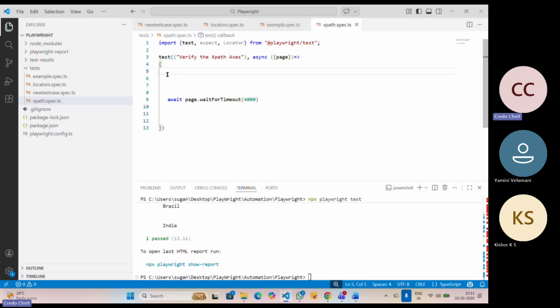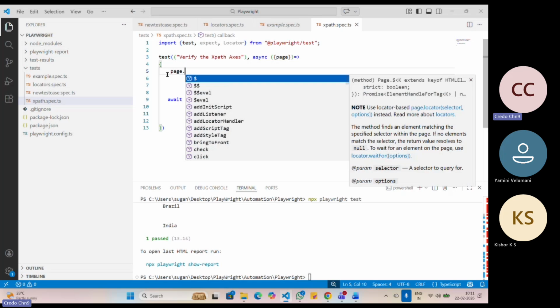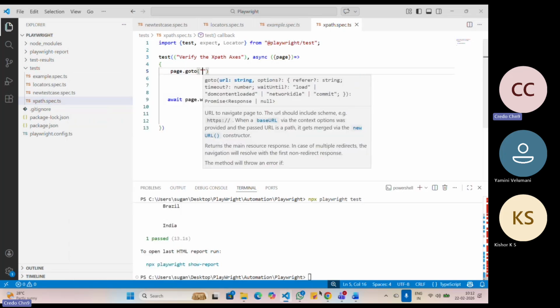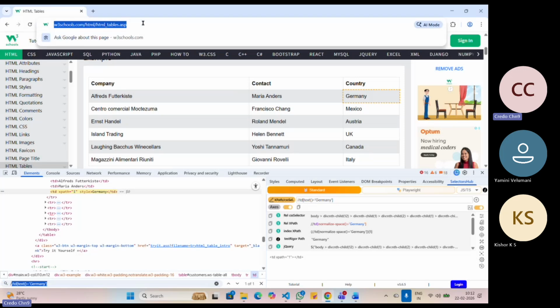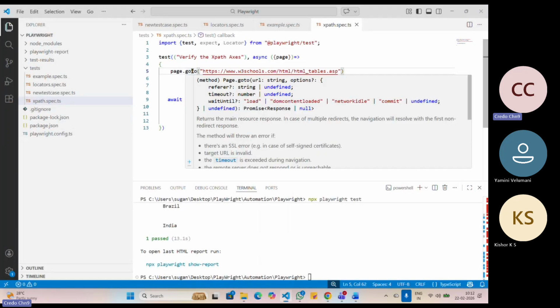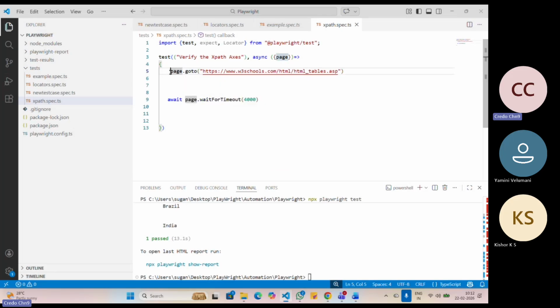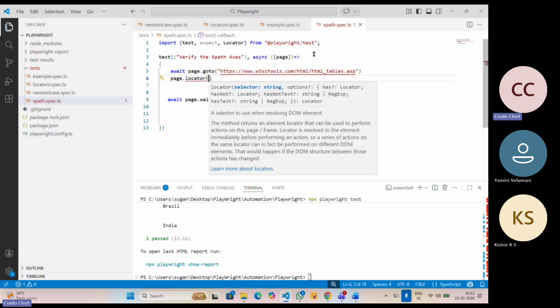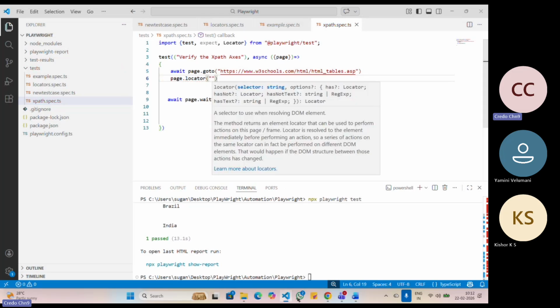First, we are going to give page.goto. Which page are we going to? This page. goto returns a promise, so I am giving await here. So I went to this page. Then we have to find that element with page.locator. I am going to give that XPath here now.